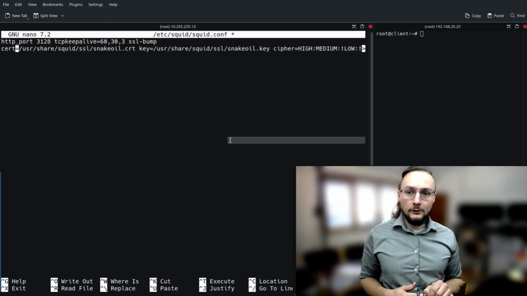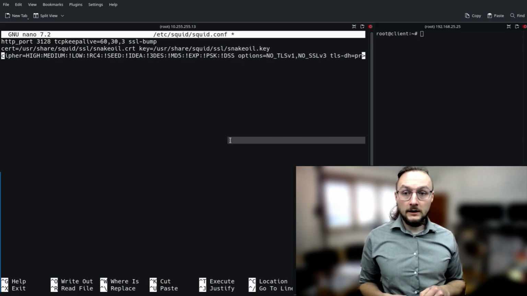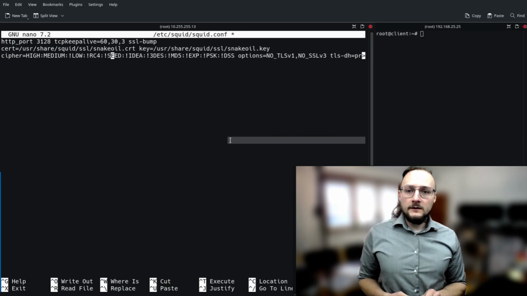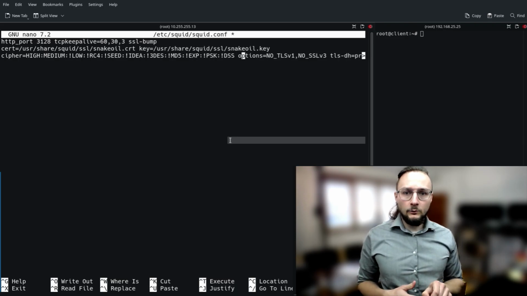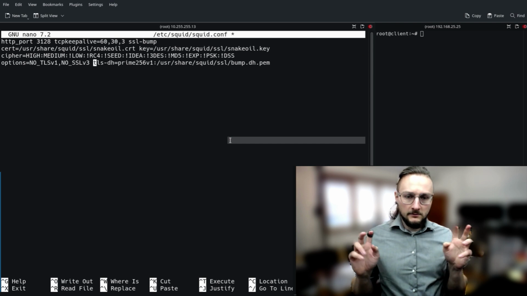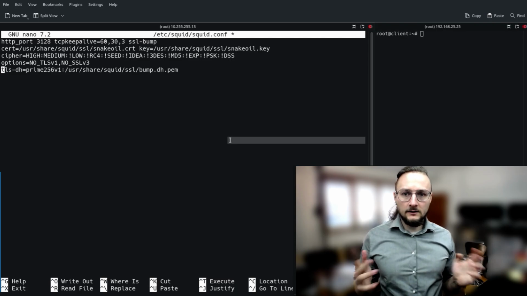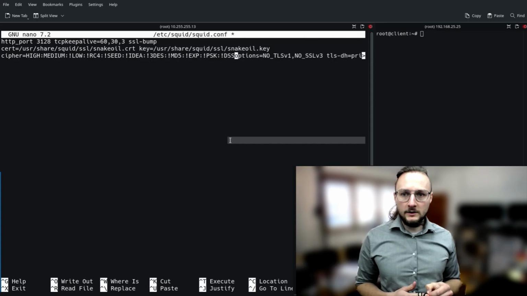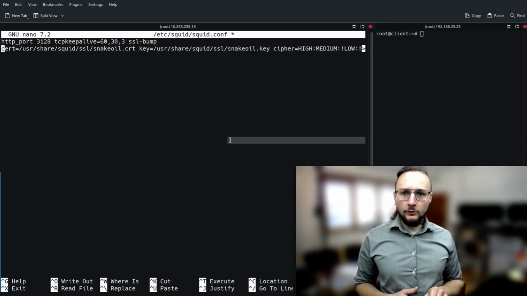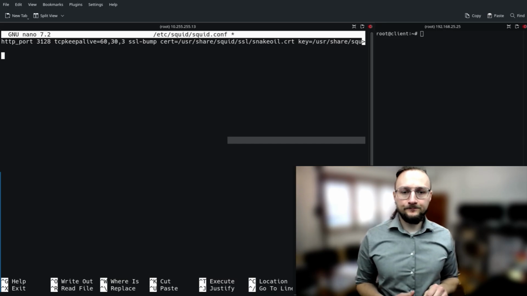Let's just quickly go over those options. We have our snake oil certificate and key as we've created them. Then we deny some weak ciphers, deny deprecated or unsafe SSL TLS protocols, and then we reference the Diffie-Hellman key we created previously. Okay, let's just add that to the listener.